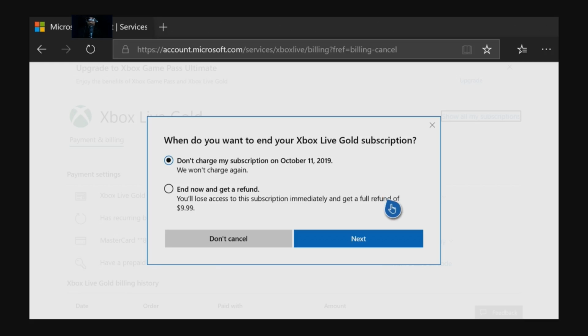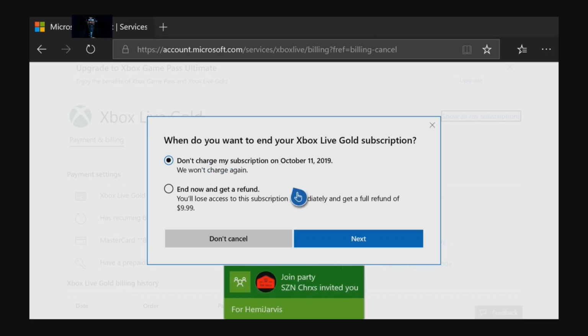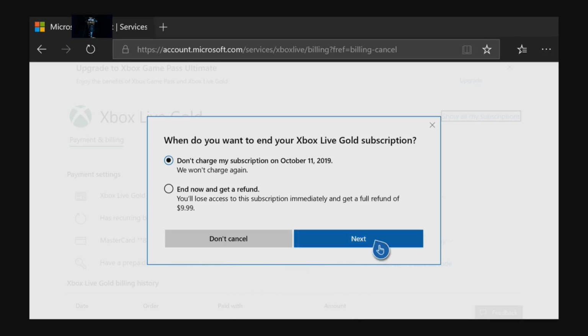It says, when do you want to end your Xbox Live Gold subscription? If you want to end it right now, just hit end now and get refund. If you don't want to get charged for next month, just click on this one and then hit the next button, and it will cancel your subscription. I'm not going to hit it because I don't want to cancel my subscription, but this is how you do it, guys. This is how you cancel your Xbox Live Gold subscription.